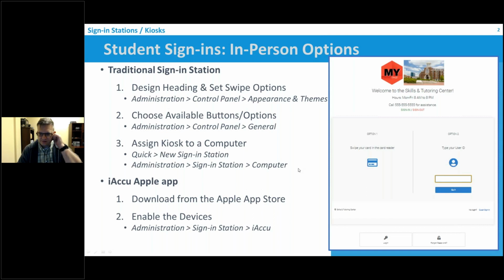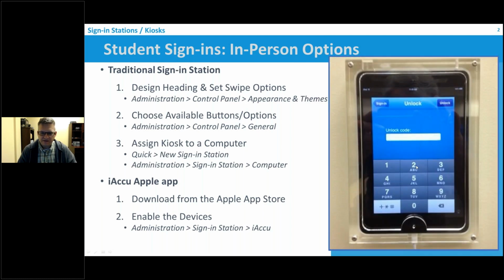So those are for in-person visits, you know, the sign-in station on your computer or using the Apple app. And this is kind of like what that would look like, by the way. So we actually had some pictures or photos sent to us from a user where they actually encased an iPad in plexiglass and had it, you know, ready for the student to log in. In fact, this is the admin unlock screen, but that way, you know, only admin could access the backend settings.